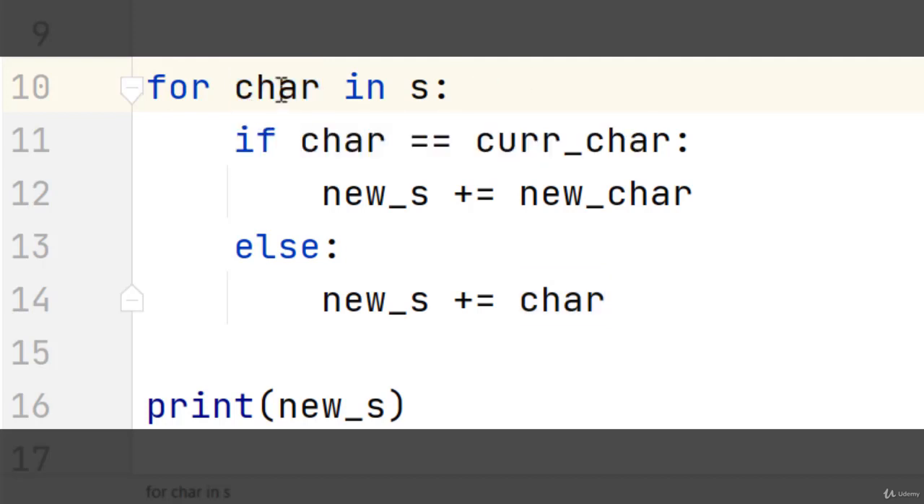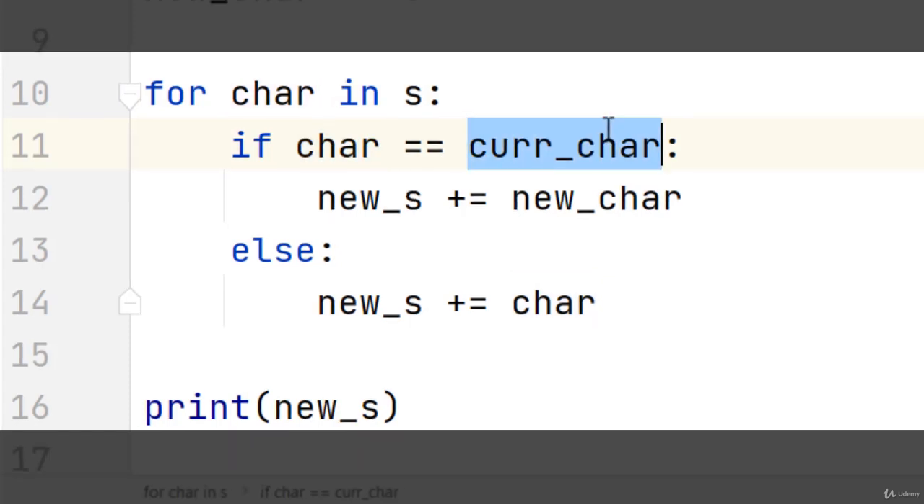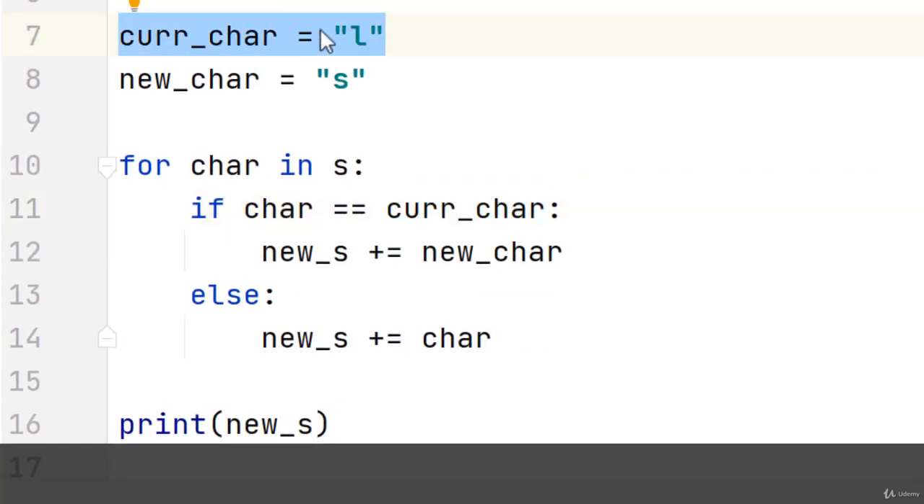And we say, for every character in the string, if the character is equal to the character that is currently in the string, the character that we want to replace, then instead of adding that character to the new string, we're going to add the new character to the new string. Okay, we are finding a match. We're going through each one of the characters in the string, and we're saying, is that character the character that I want to replace? This one right here.